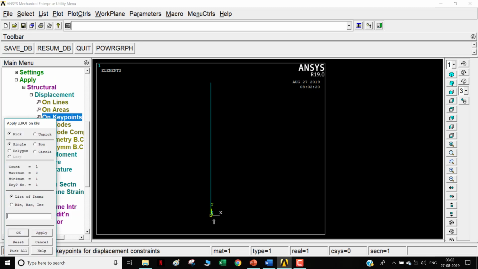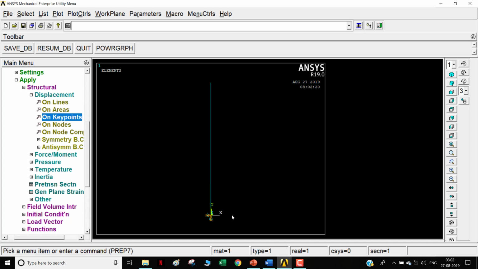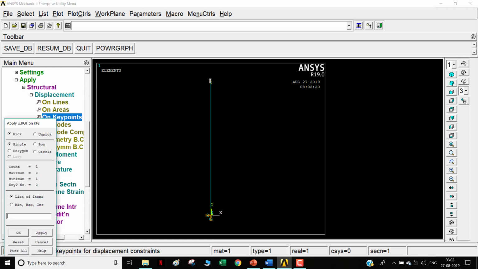On key points, I'm going to fix this end, which is to arrest all degrees of freedom. I'll click on and fix this key point, and this key point I have to hinge. So I'm going to provide a hinged support here.